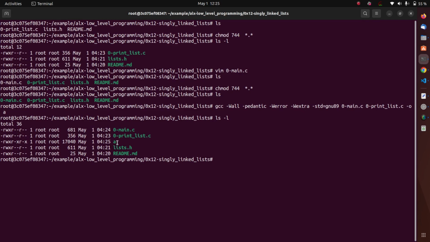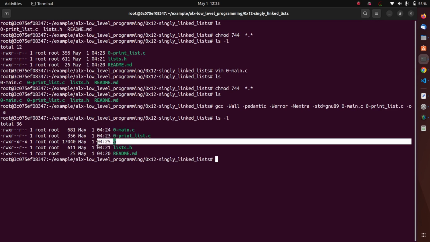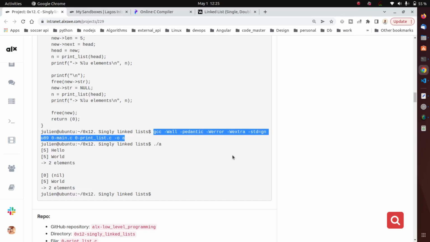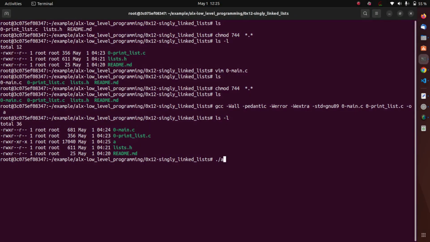So we need to execute this file. This is an executable file that was generated running the previous command. So we need to run this file. You can see that is the next step here. So let us run that file.